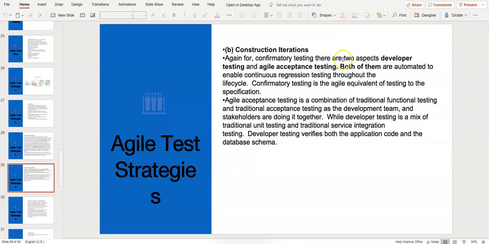for confirmatory testing, there are also two aspects: developer testing and agile acceptance testing. Developer testing is basically unit testing, and agile acceptance testing is the acceptance testing that the testing team or users will do. So confirmatory testing is the Agile equivalent of testing to the specification, right? The testing as per the requirements, right?